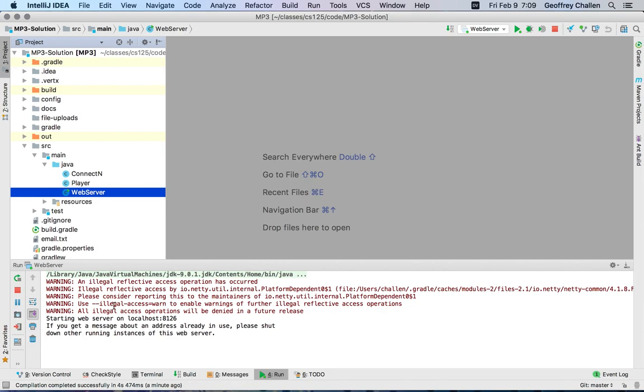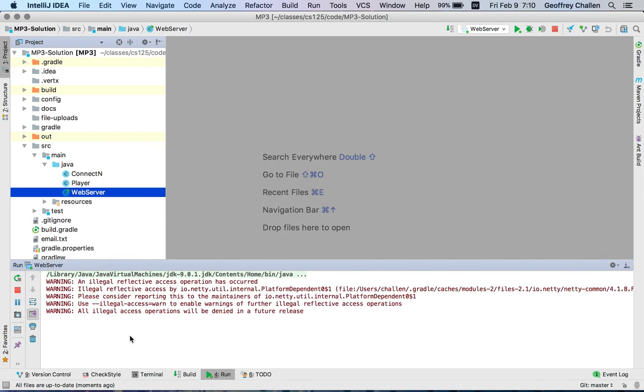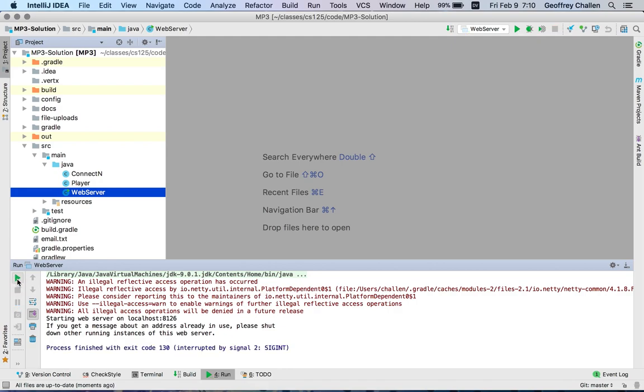Now, when you make a change to your code, you need to restart the web server so that it runs your new code. And in IntelliJ, there's a nice way to do that. I go over here, and it's going to stop it, and then automatically rebuild and restart the web server. So anytime you change something in your code to fix a bug or get something to work properly, you need to make sure that you shut down and restart the web server. You can also do this by hitting stop.